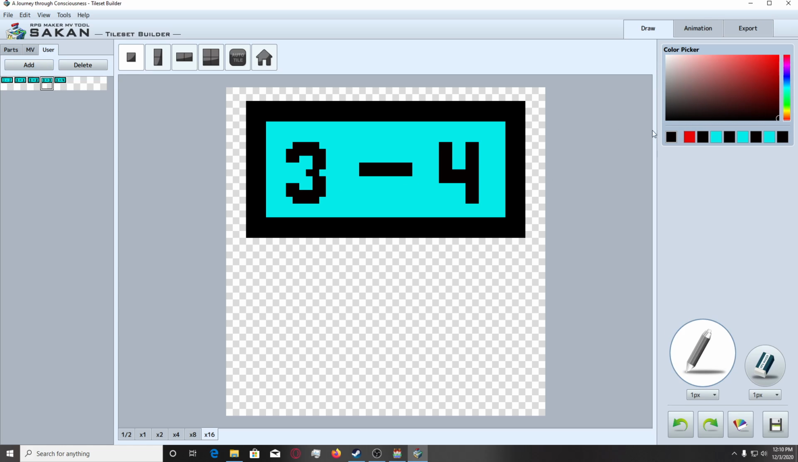Then we need a 5. In order to do a 5, we need to do something like this. And we need to do something like this. Probably something like this. And we need to delete this part and also delete this part. And we have a 3 5.